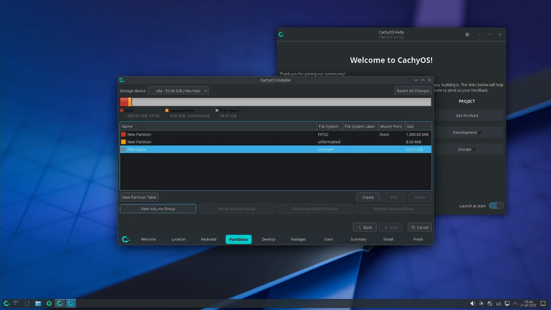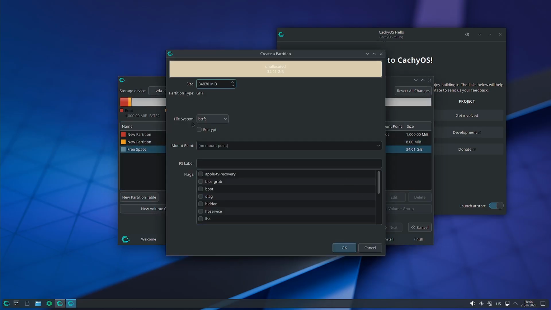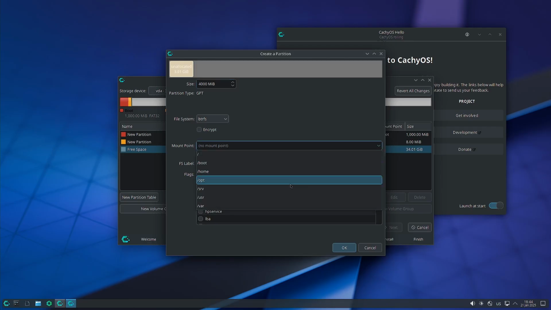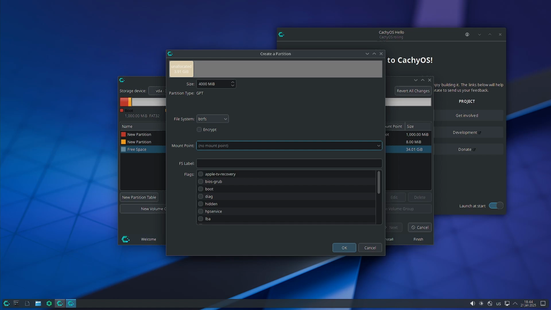Now there are two options. Either we create the swap or we don't create the swap. Let us use 4000 MB swap. Let us create the swap. You have to choose the swap flag.